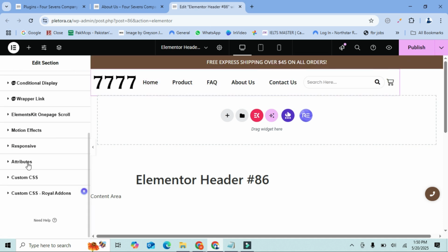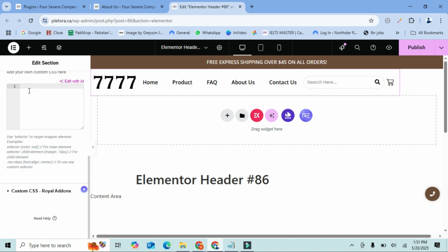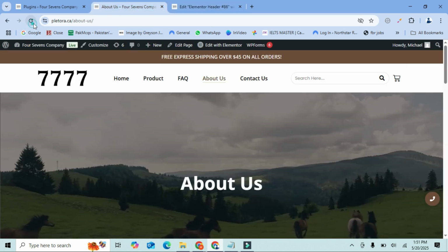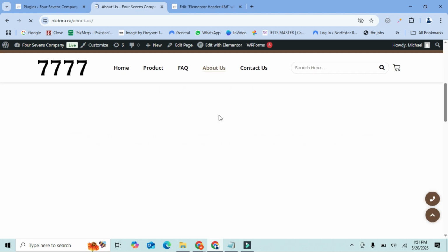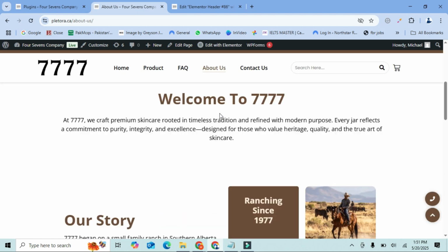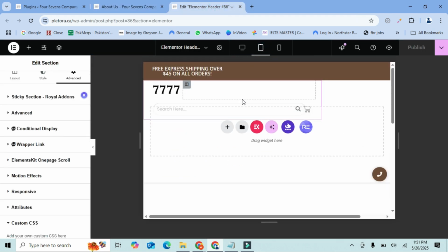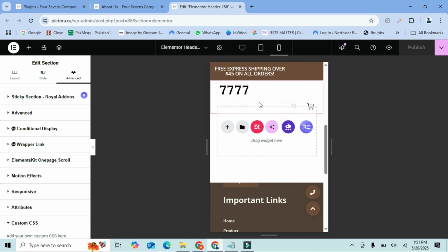So let me again write this code in custom CSS, simply paste it over here and publish, and it will be sticky again. And here you can see it's sticky. You can see on other devices, here you can see it's sticky.